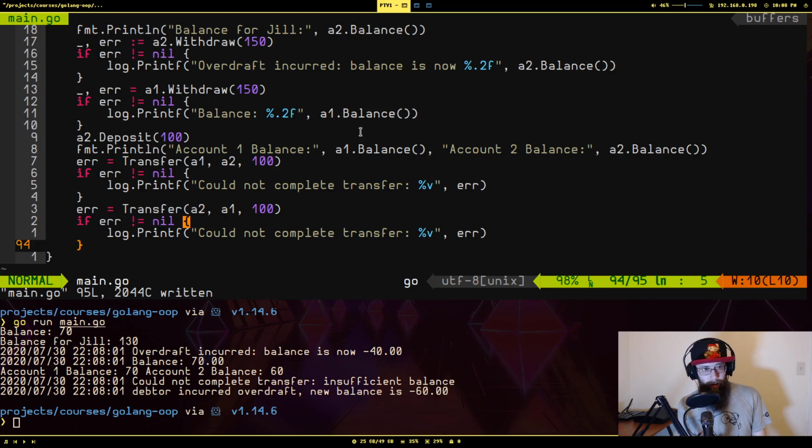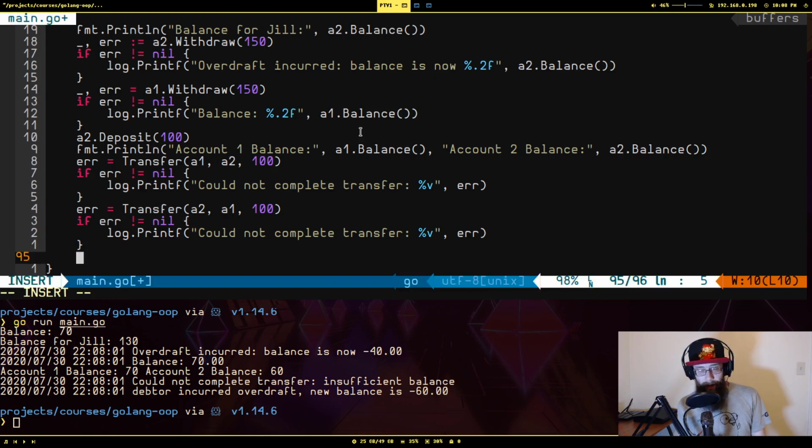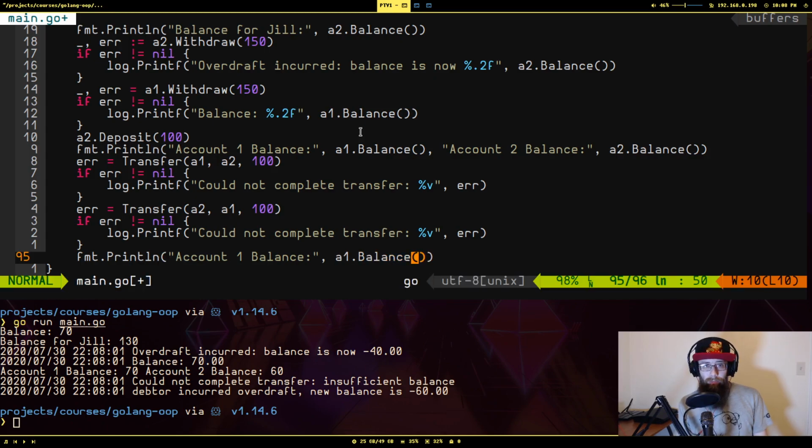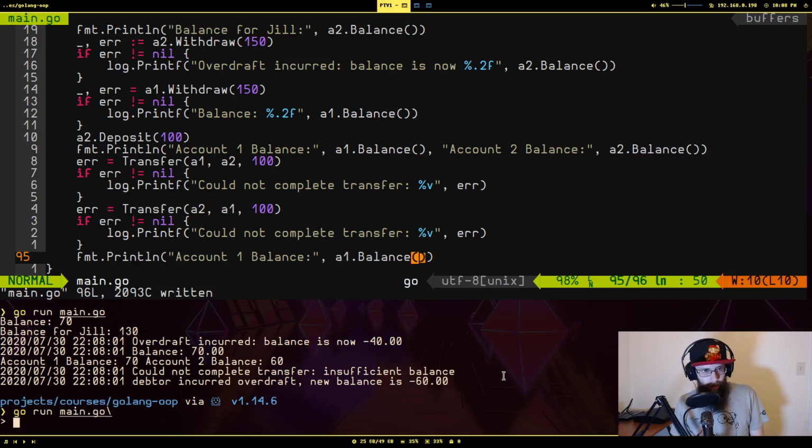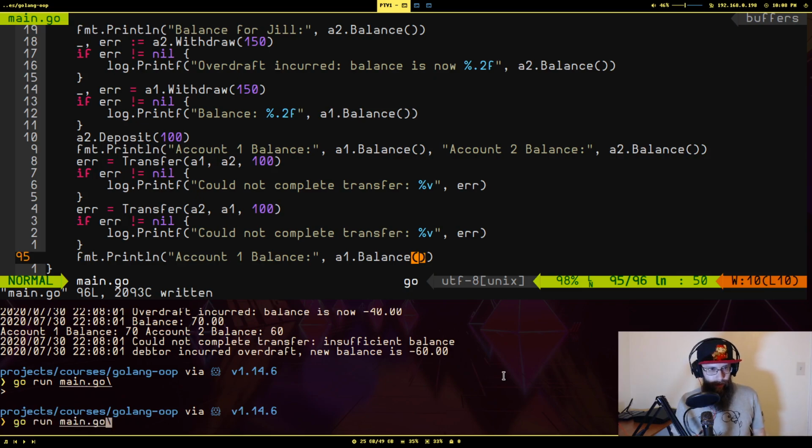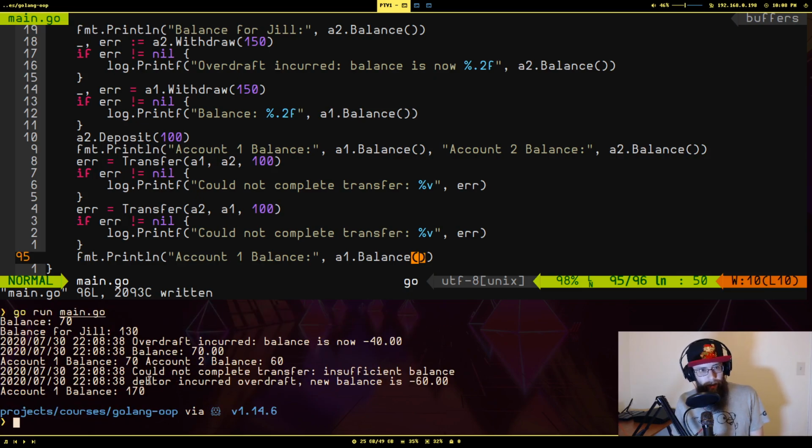So that actually worked. And just to make sure that it actually did the deposit part, let's do fmt.Println of account one balance, a1 balance. So if this completed successfully, the first account should now have $170 in it. Run. Yep. So the debtor got its overdraft slapped on it, and account one now has $170 in it. Yay! Sucks for account two though.